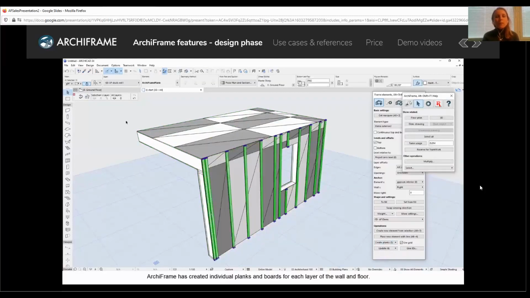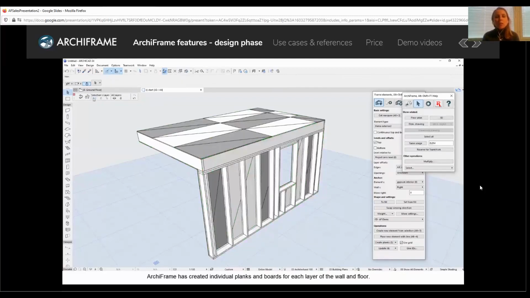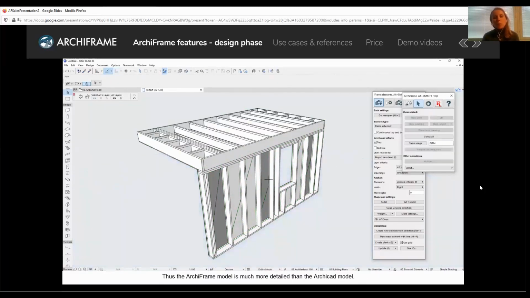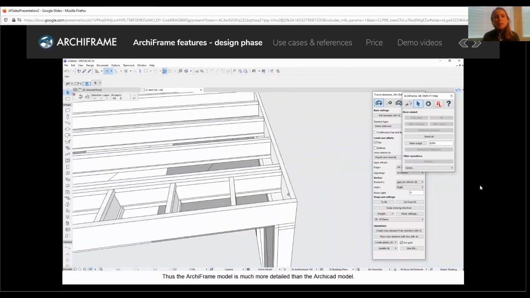ArchiFrame has created individual planks and boards for each layer of the wall and floor. Here's the battens layer and the boarding layer. So you can see how the ArchiFrame model is much more detailed than the Archicad model, and how easy it was to create all of these complex structures using the element process.